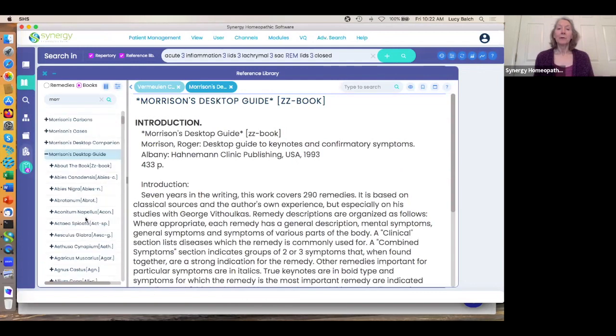See, it takes me to about the book. That's what comes up first. If you don't open the book and go into it yourself, you're taken to the very top of the book. And I don't want to be at the top of the book. What I want is to go look for a remedy. I want to go look for Veratrum album.